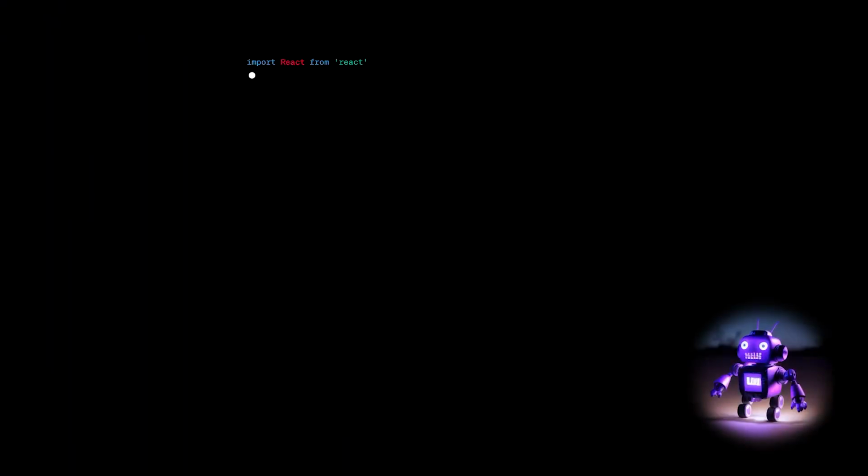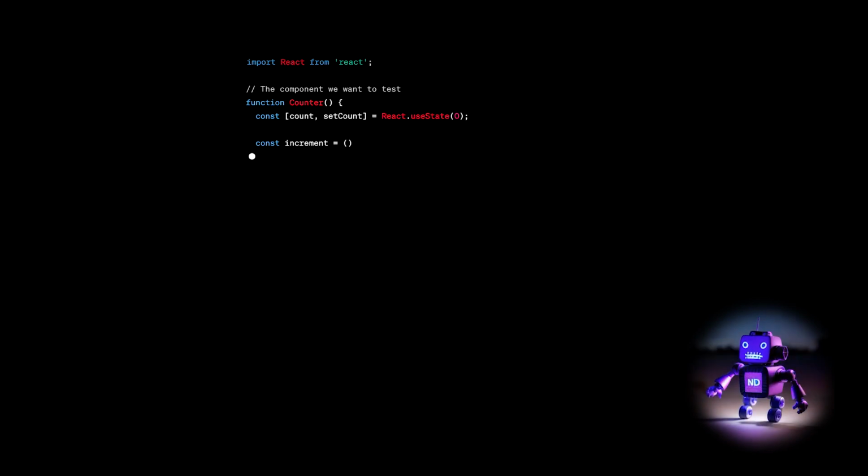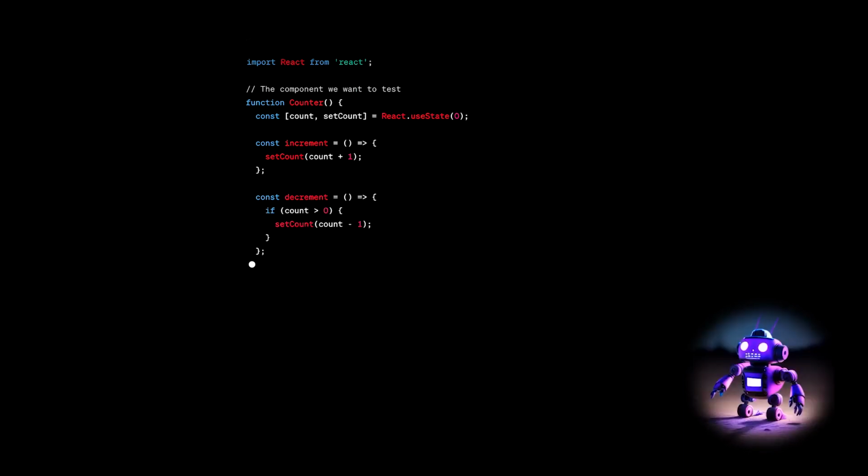Firstly, we import the necessary libraries for our React component. React is a JavaScript library for building user interfaces, and useState is a React hook used for managing state within functional components. We're creating a simple counter component that allows users to increment or decrement a count.